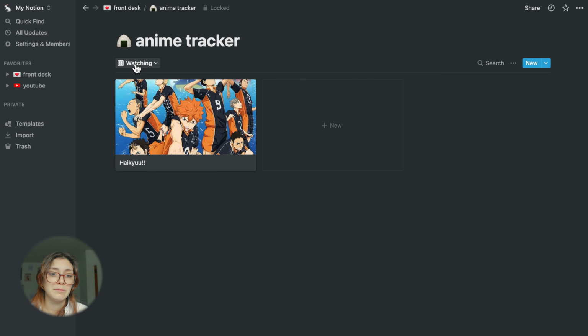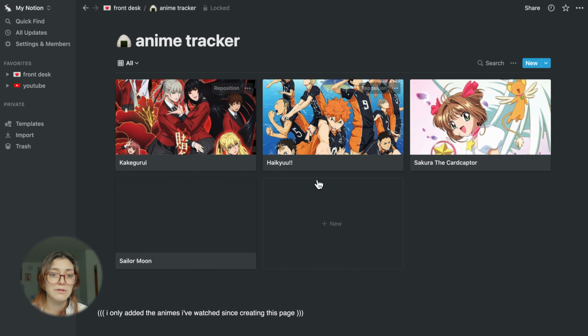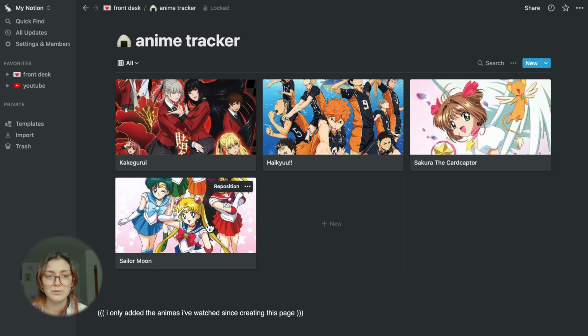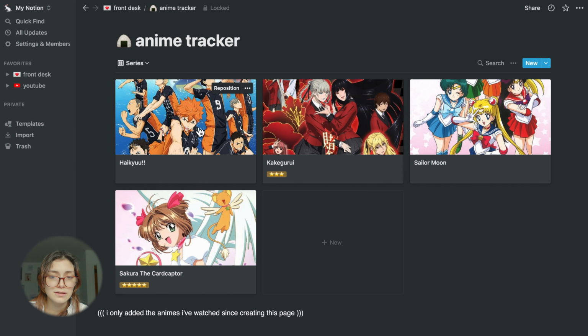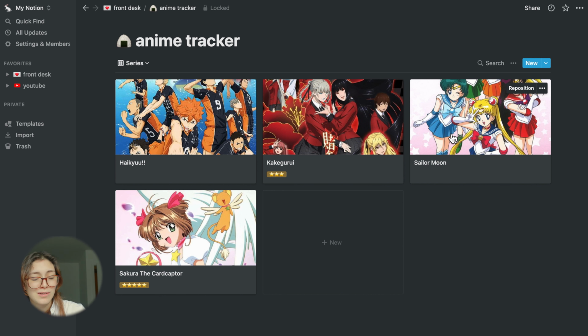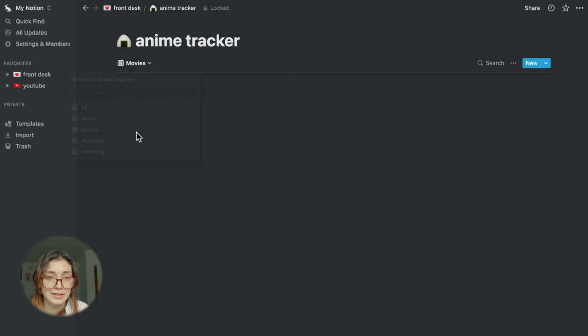For example, on anime, I have this gallery view of all the animes I've watched and want to watch, so I can separate it by series. And I also have a rating for each anime. I'm currently watching Haikyuu and I want to watch Sailor Moon, but I've already watched Kakegurui and Cardcaptor Sakura. So yeah, these are my ratings for them. I love Sakura. Yeah, I also have one for movies.